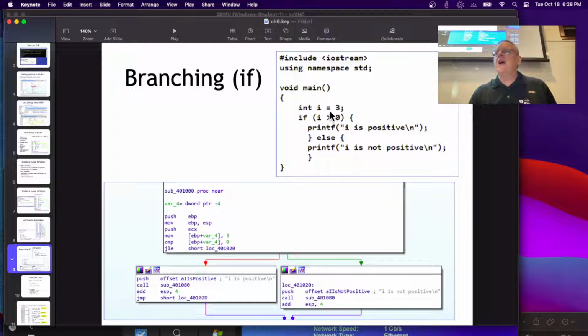Then there's an if. So i equals 3. If i is greater than 0, print this, else print that. So I have an if statement. So that's going to look like this. You load 3 into something and 0 into something. So in the stack, it stores the 3 and the 0. Then it does a jump less than or equal. So it compares the number it just loaded to 0. And if it's less than or equal to 0, then it goes here and prints it is not positive. Otherwise, it prints it's positive. So this is what an if looks like. You have a jump, then you have the 2 arrows to 2 different things. That's the if.